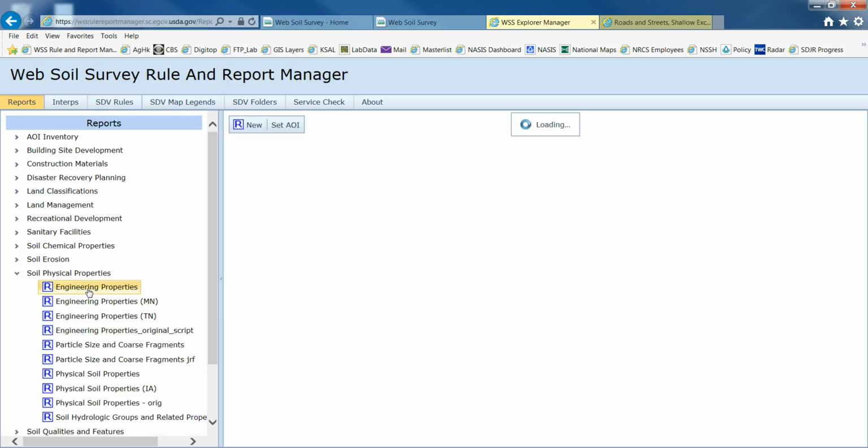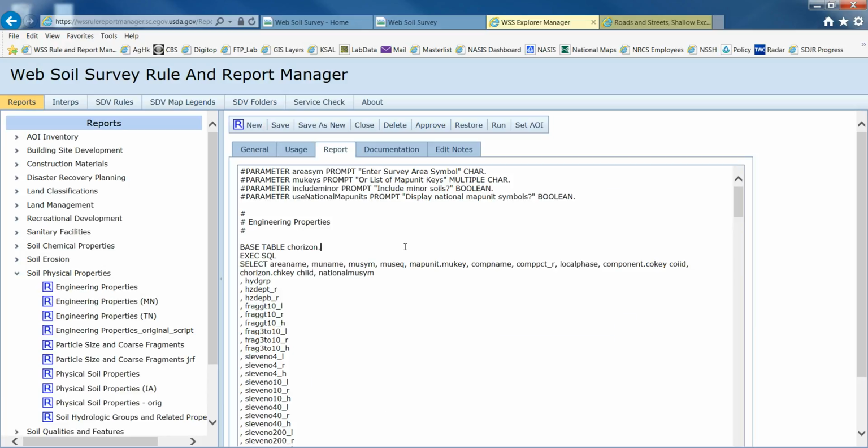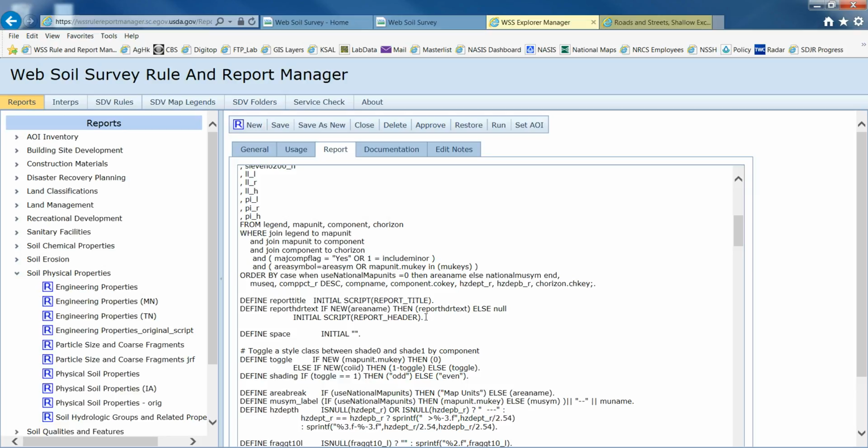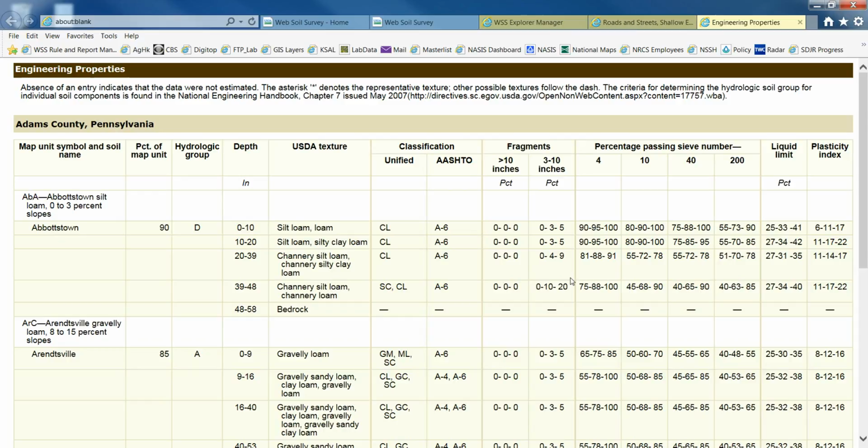So I'm going to click on the engineering properties, and the reason why I'm doing this is because this is an actual report where you have to come in here and know scripting to identify the literal columns that appear. So I can run this particular one, and I can start this up, and here is that particular report. Now this is not an interpretations report where you can just copy and paste. This one is actually tailored to work for the soil properties that I want on this particular report.